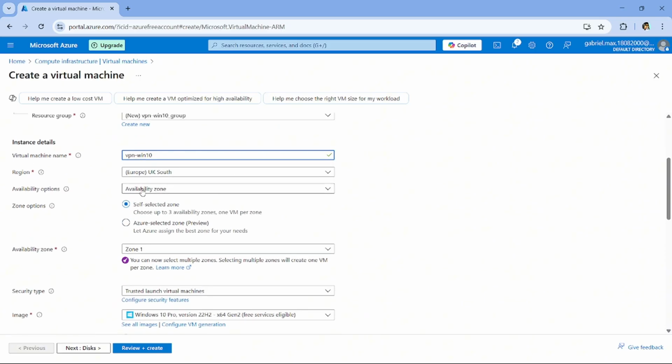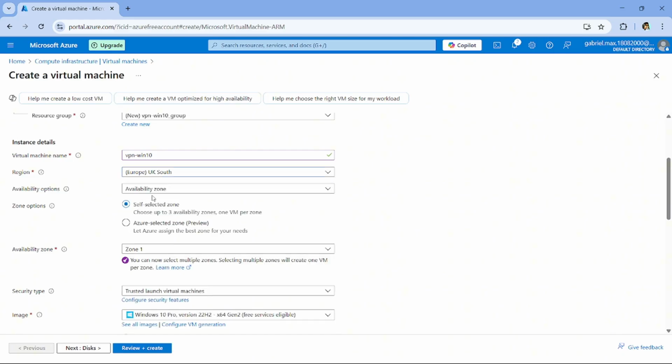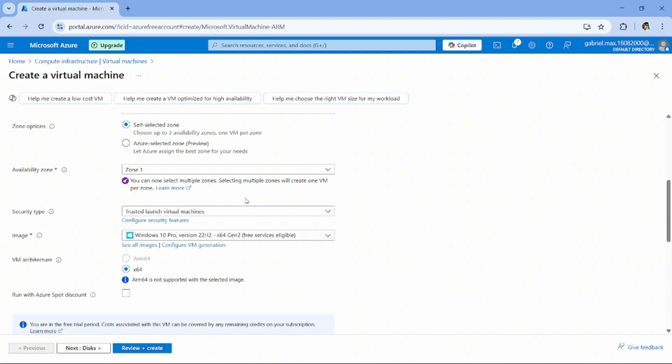You choose the country you want it in. In my case, I choose UK because I'm in Ireland. UK is just the next country. So the resources are going to be allocated in this country, in south of UK. And skip.